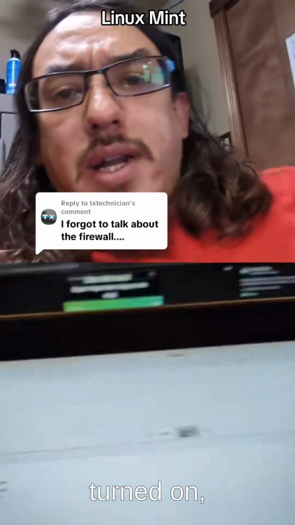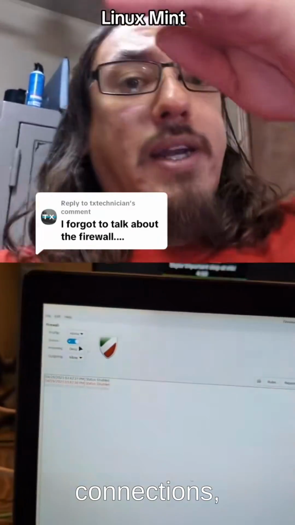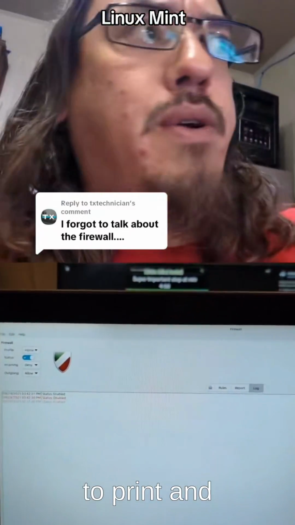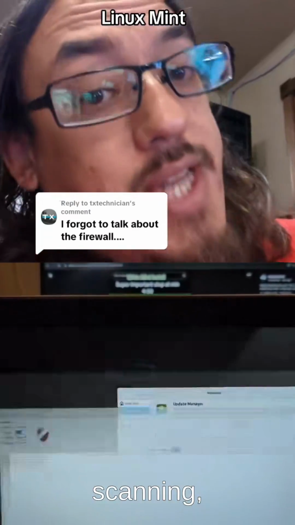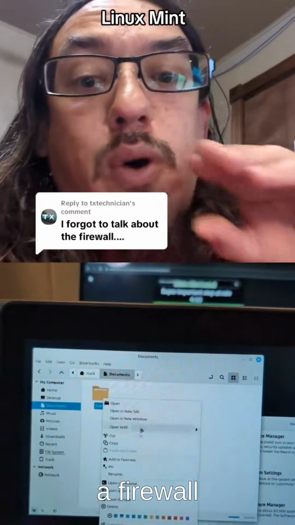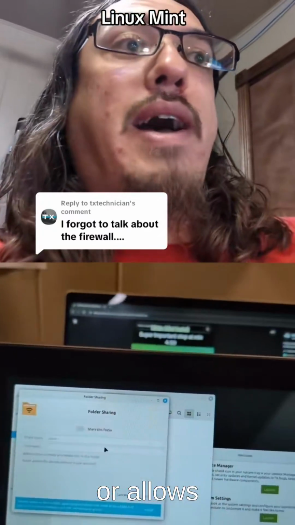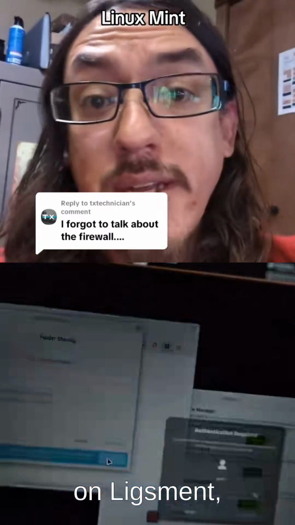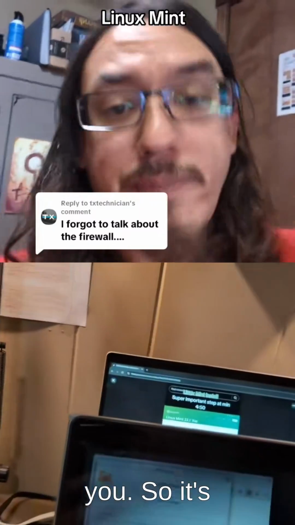Once you have it turned on, the default connection is set up to where it will block any incoming connections but allow all outgoing connections. So like you'll still be able to print and you'll still be able to deal with a bunch of other stuff. But for your scanning, like if you're going to be scanning to your computer, you will have to put a firewall rule inside of there that explicitly allows SMB connections or allows FTP connections. And actually on Linux Mint, whenever you enable sharing, it automatically changes those firewall rules for you. So it's nice.